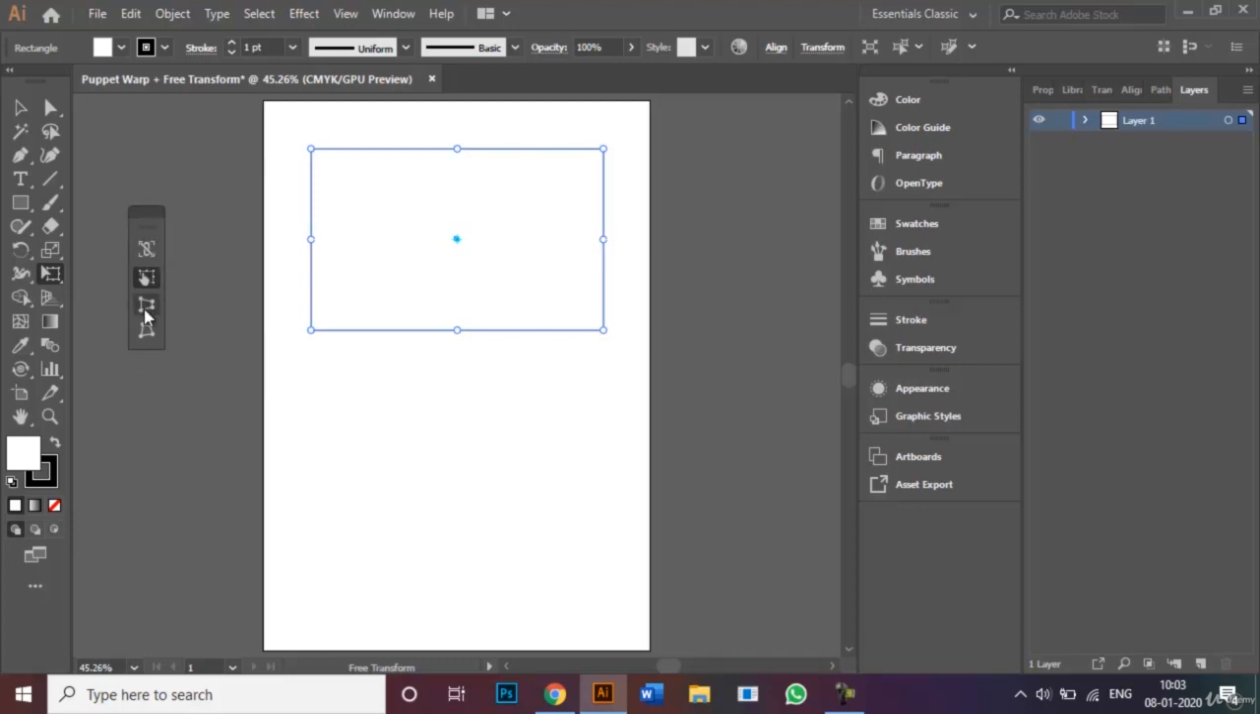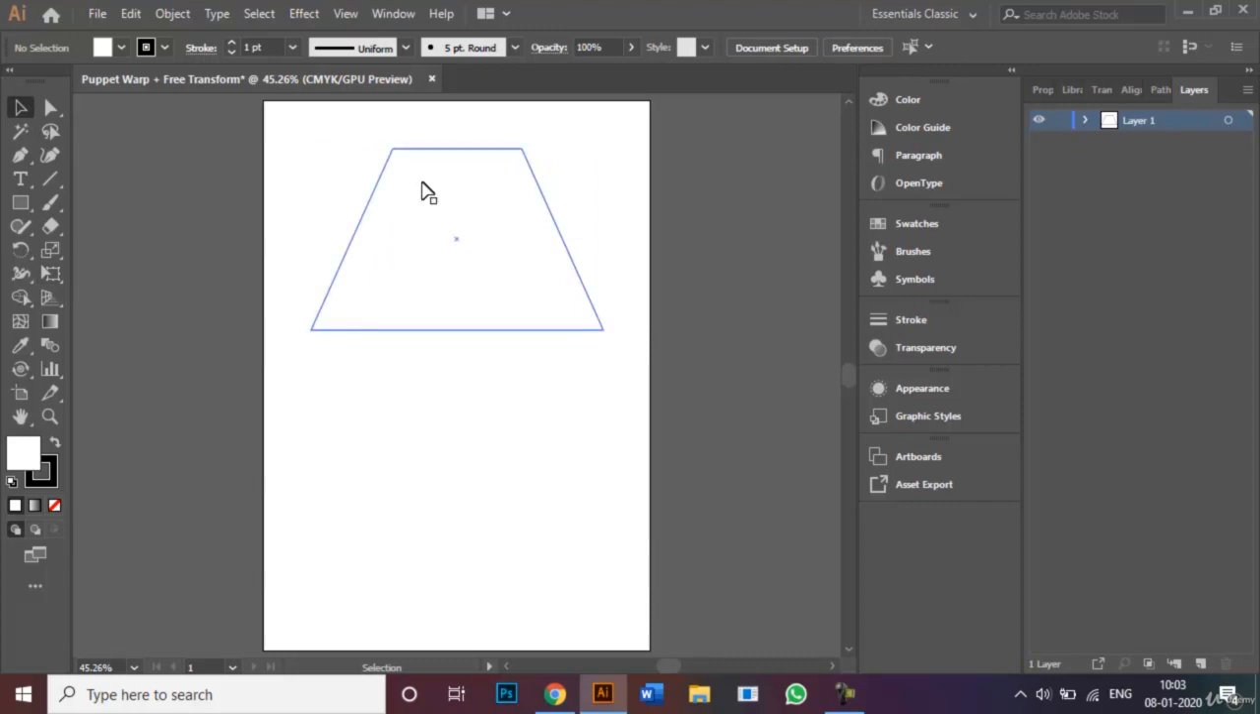I'll first show you the perspective distort. We click on that, and if we just grab one of the corners and bring it inwards, you can see that the shape now transforms into a different shape. Now you can see it's going into a perspective like that. Now we go back to the Free Transform tool.